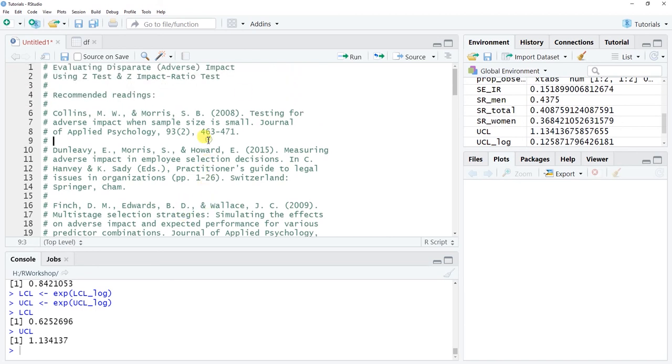So this wraps up the tutorial on how to evaluate disparate or adverse impact using the z-test, sometimes called the z-difference test, and the z-impact ratio test. As I've mentioned several times in this video, if you're interested in learning how to calculate the 4/5 rule, the chi-square test of independence with and without Yates continuity correction, and Fisher's exact test, then I would recommend checking out an additional video tutorial that I've created on this topic. And I'll put the link to that in the description of this video.